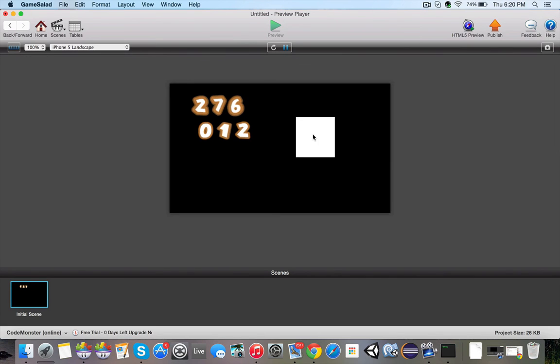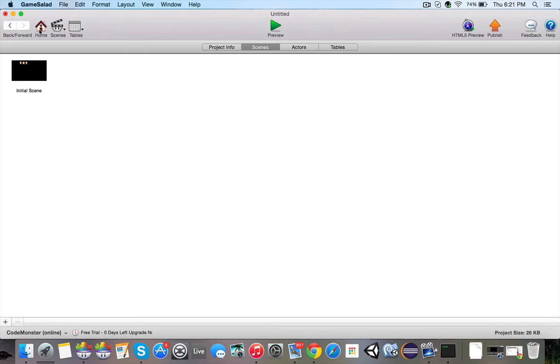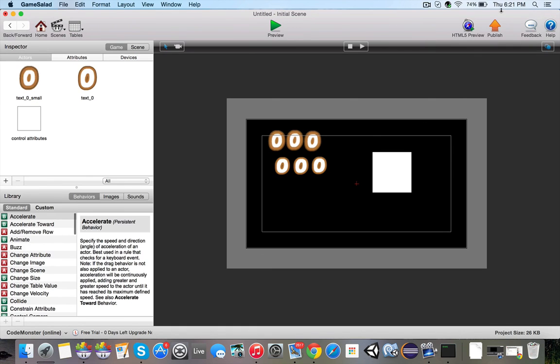If we touch this, our custom font is going to change to how we set it up as. And this is how you make multiple custom fonts and multiple integers in GameSalad.